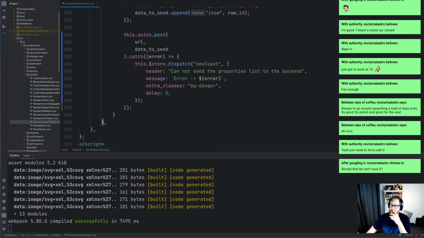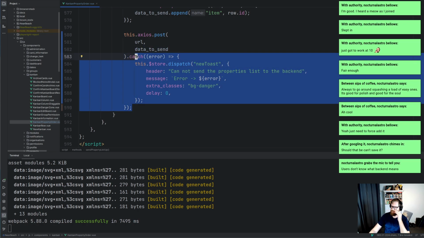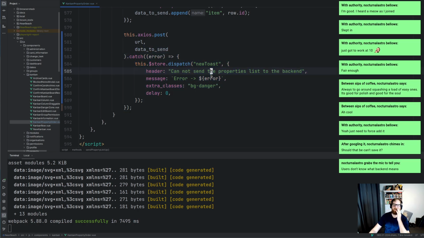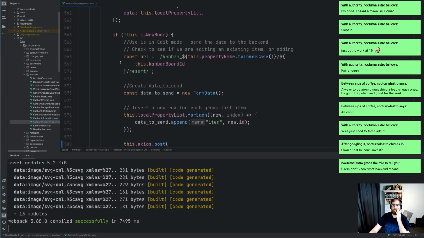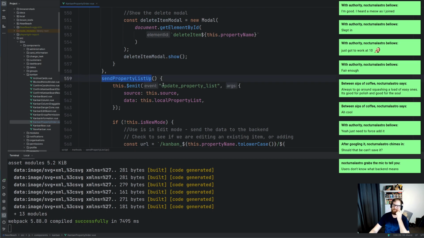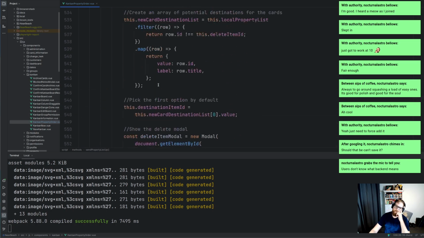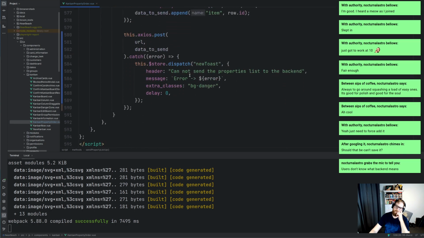What do you mean, sorry? So if it can't be saved, it will have the error. Users don't know what backend means. Oh, okay. Yep, good point. I've just got to now figure out send properties list up. All right, good point. Cannot save. Sorry, we've had an issue saving. And then we'll just have the error.